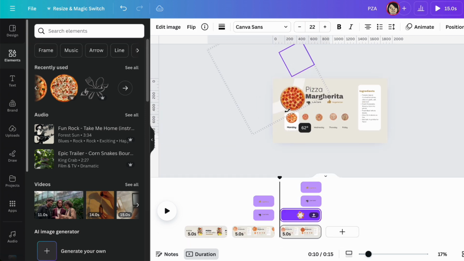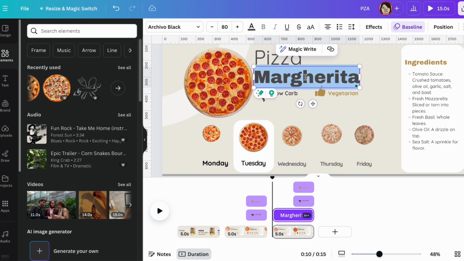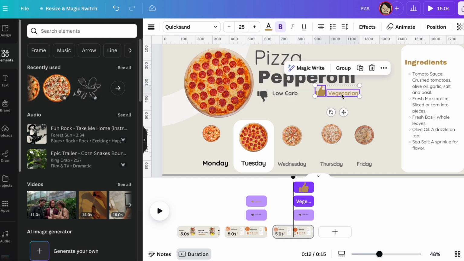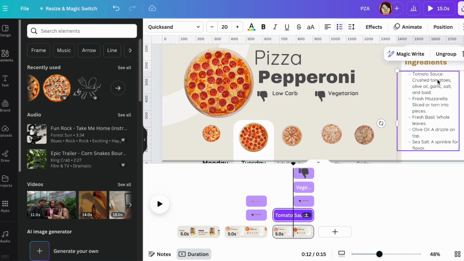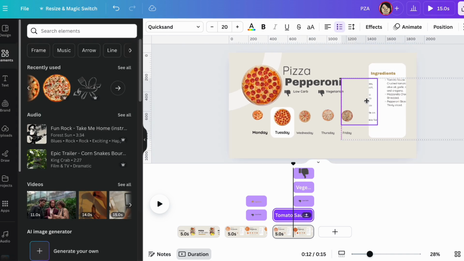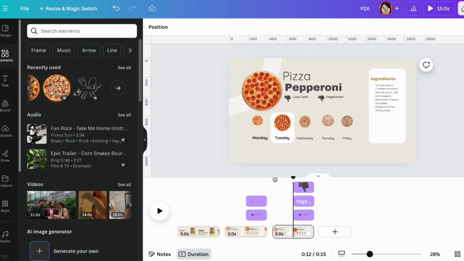Duplicate the pizza page. Now we move to the second pizza. First rotate to the second pizza, changing the pizza's name. Slide the ingredient menu for the second pizza. Move to Tuesday on the pizza list.